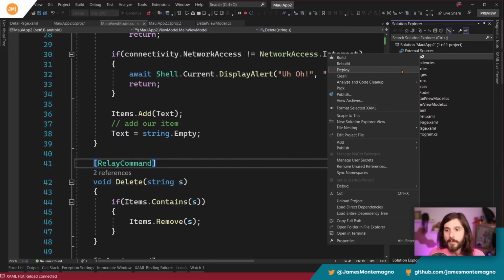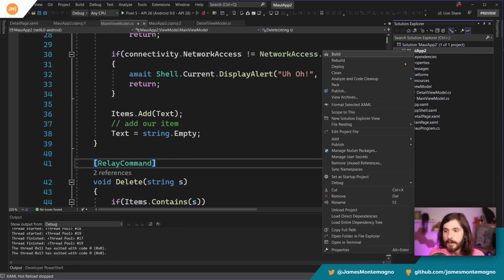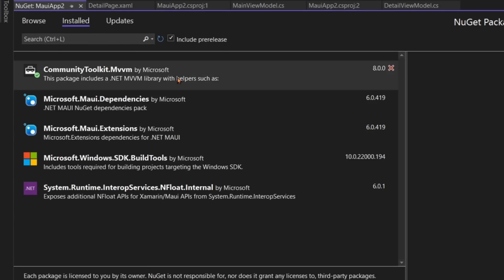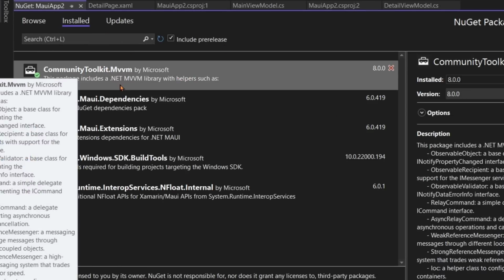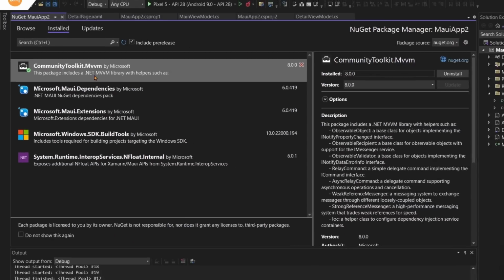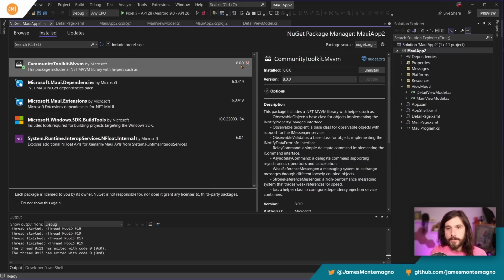So the first thing that we're going to want to do is go into our NuGet packages. So I'm going to stop debugging. Pull up our NuGet package manager. And what you want to have installed is the CommunityToolkit.Mvvm by Microsoft. That is the .NET Community Toolkit for MVVM. It has all sorts of good stuff in there. You already saw the source generators that I'm using. Version 8.0, that's what I'm using right now.